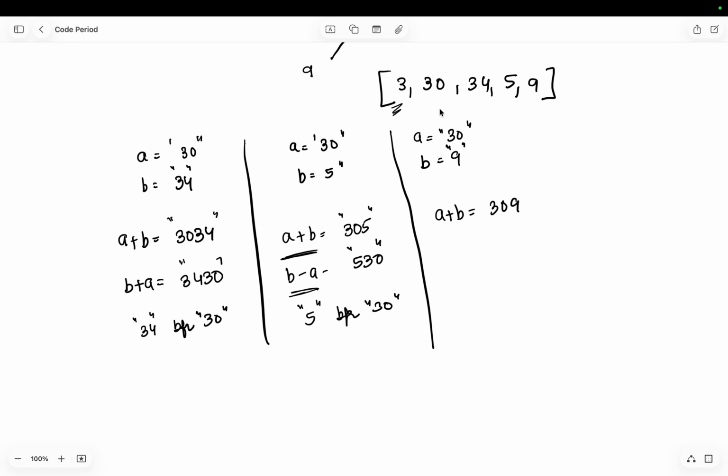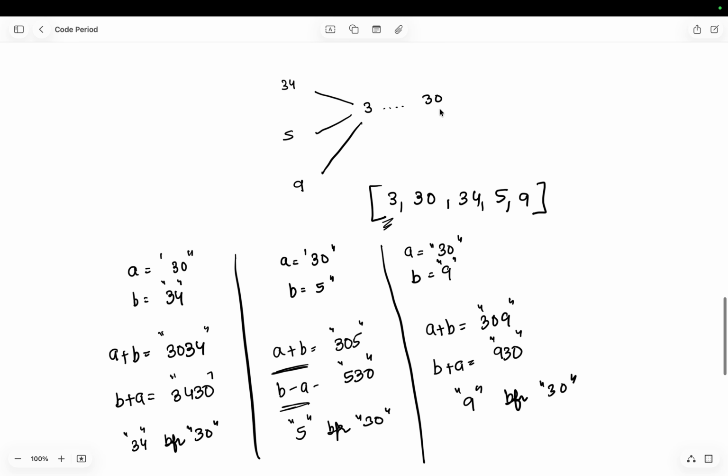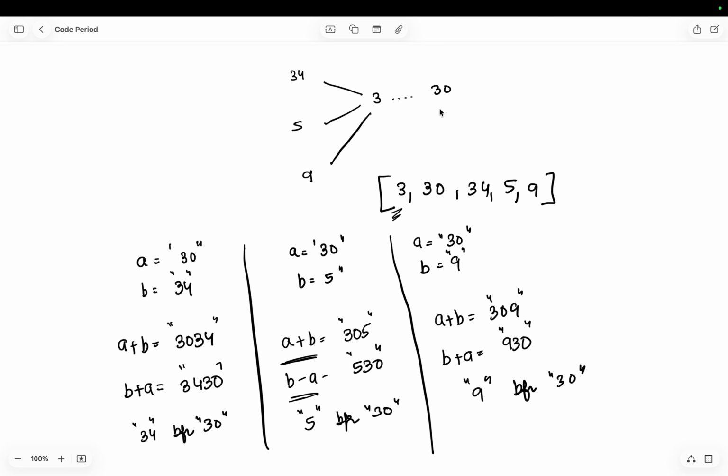A plus B would give us 309. B plus A gives us 930, meaning 9 will be before 30. So if you look at the diagram here, we see that 34, 5, and 9 is before 30. So in this iteration, we didn't move forward, but we just crossed one iteration over. That is what happened, and our diagram sits the same as for this iteration. So let's move on to the other iteration.